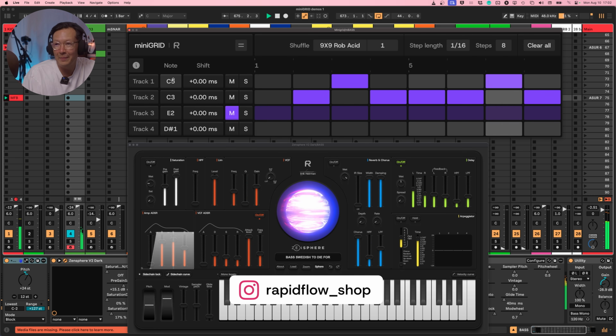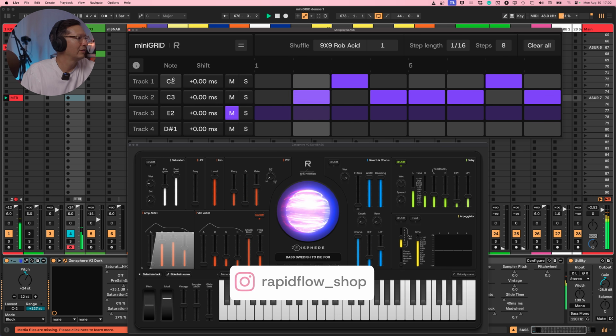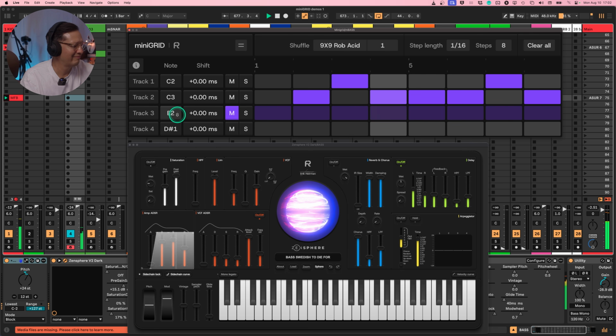Now let me show you what happens if I take this a couple of octaves down. Let's bring in some groove from the hi-hats. All of this is being triggered by multiple MiniGRIDs, by the way. Bring in the snare.